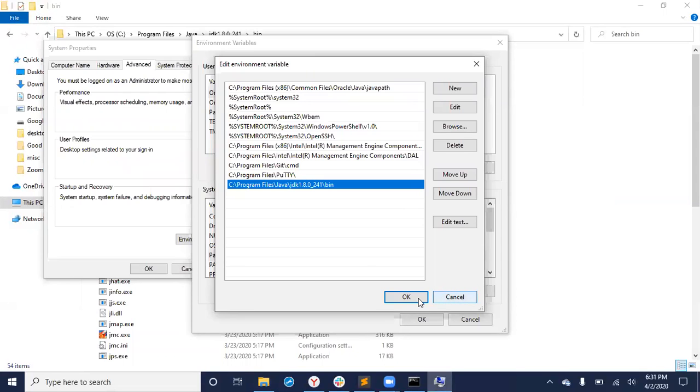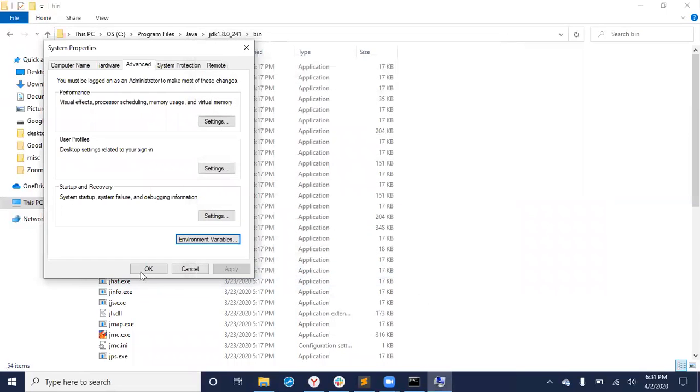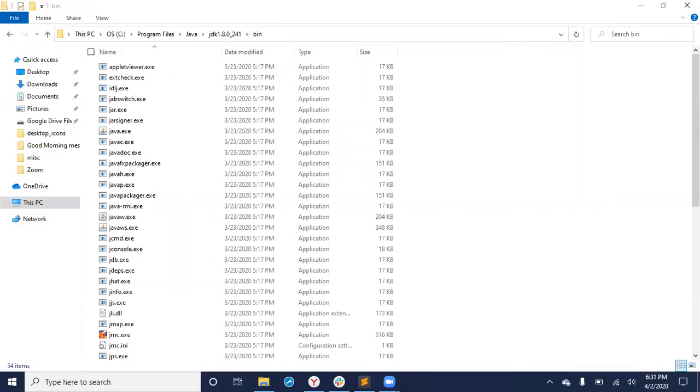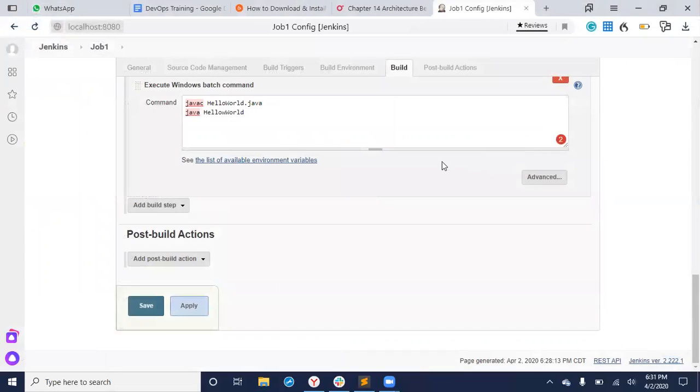Now, once after doing this, if you open your command prompt fresh, then this javac will work. You might see some errors. You just check javac in this way.